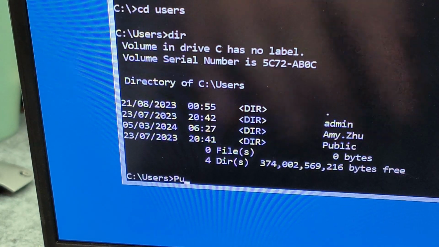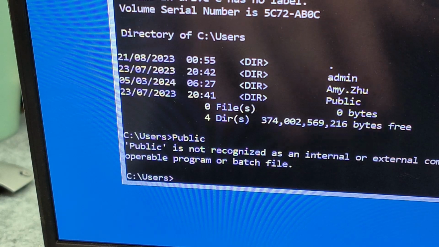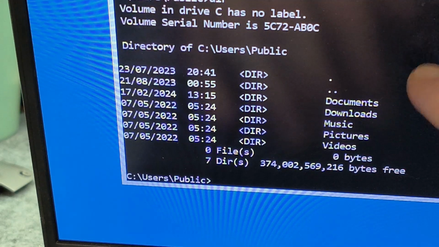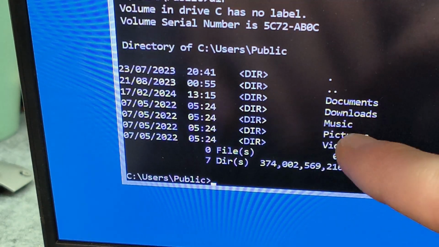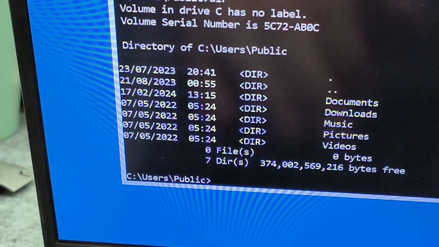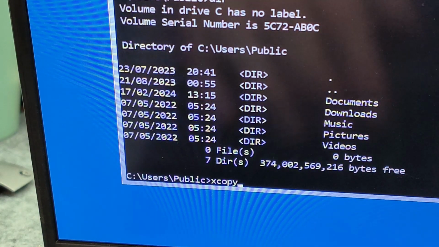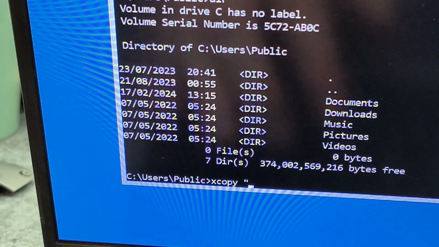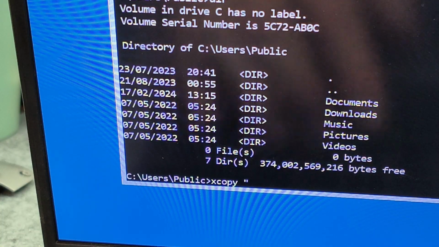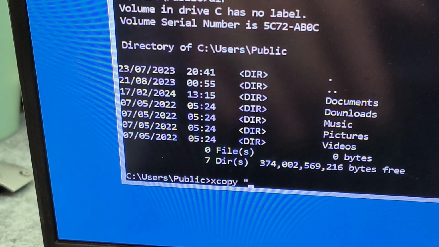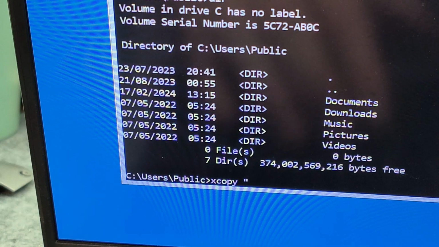So maybe you have a account, or the public account or whatever, and in here you look. You can find all your documents, your downloads, your music, your pictures, your videos, and you can copy that all off by using the command Xcopy. You just go Xcopy, and then in quotation, you put what you want. So let's say I wanted to get the picture folder over.